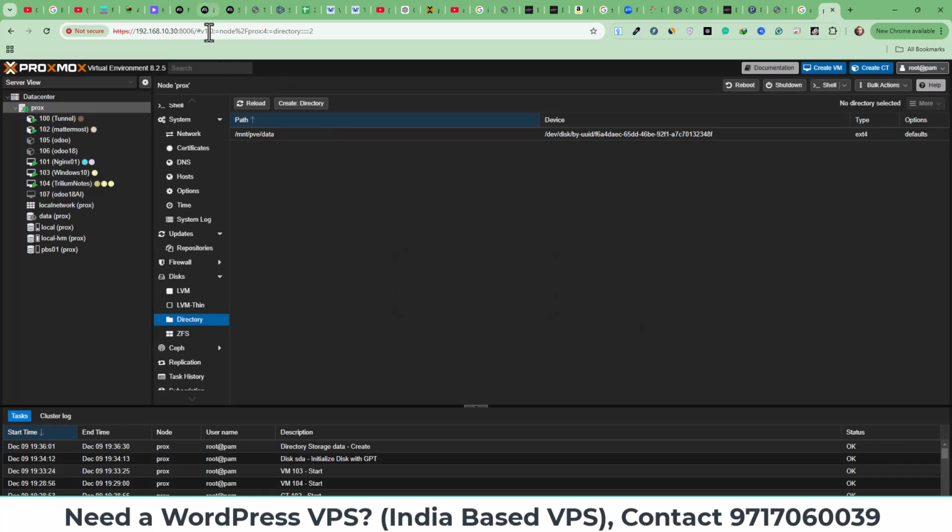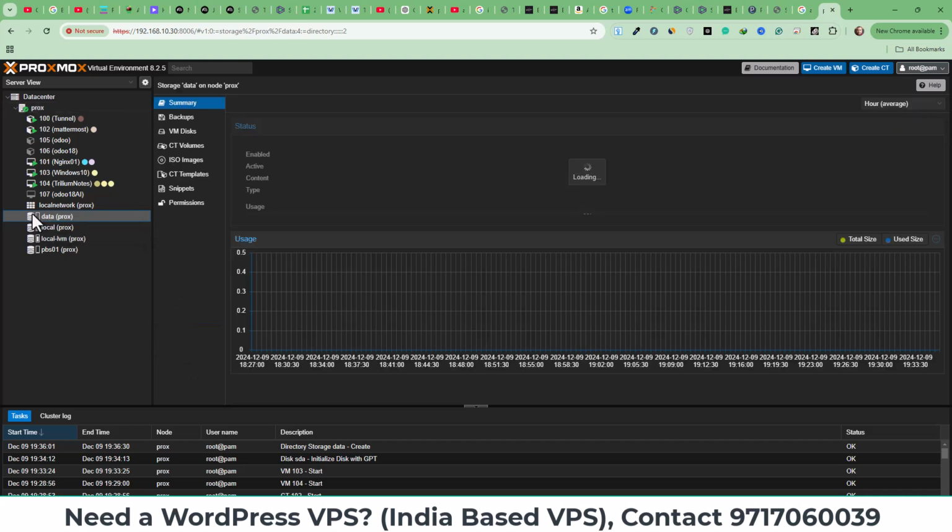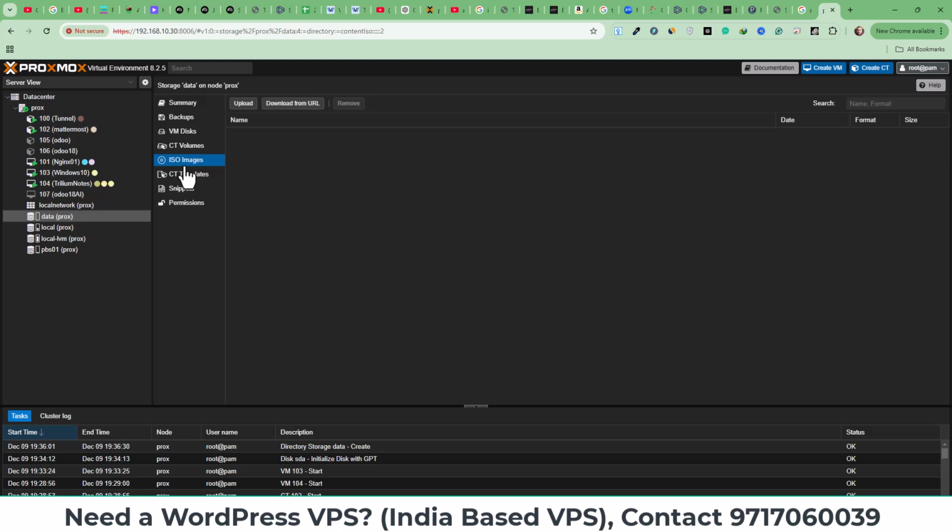Now you can see it is mounted. It shows mnt/pve/data, and it also uses the type ext4. The data store is already available, and the usage is 0% at this moment. You can also see that I can use it to store ISO files, and I can use it to store backups as well in case I need it.